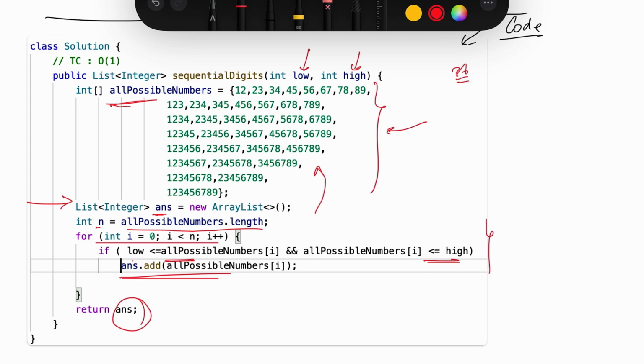So for every value of low and high, it is going to run only 36 times. So it's a constant time solution, and you can also say constant space.